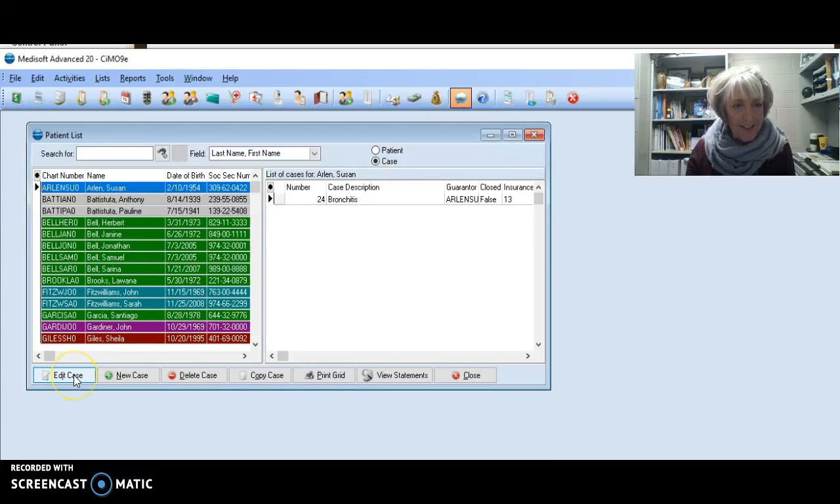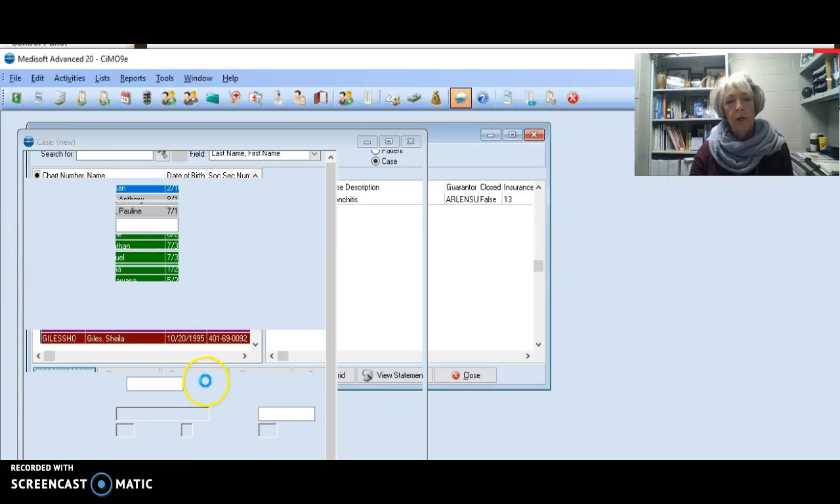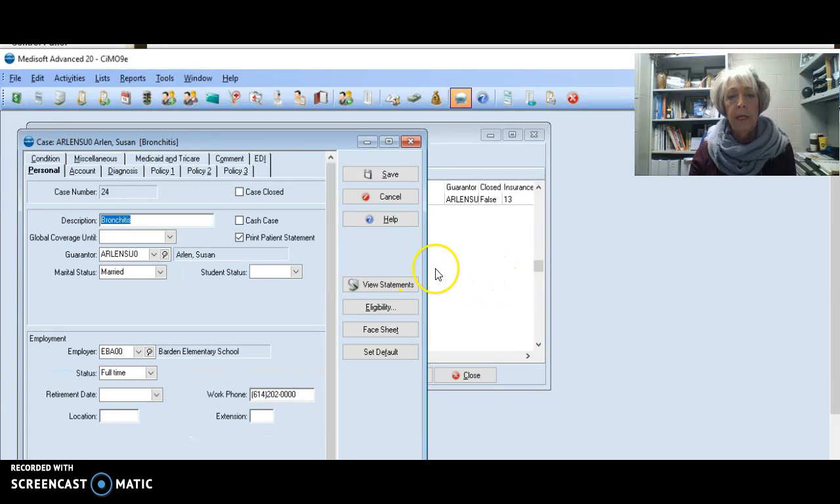And again, I'm just going to pull one up. I'm not going to make any changes because I don't want to mess up my program. But you're just going to pull one up and edit cases or create a new case. You probably will not be deleting a case, but you're going to be working in the case function on your Medisoft program. And so all of these sub-menus here, you're going to be entering data for those. A lot of it's going to come from your patient information form.